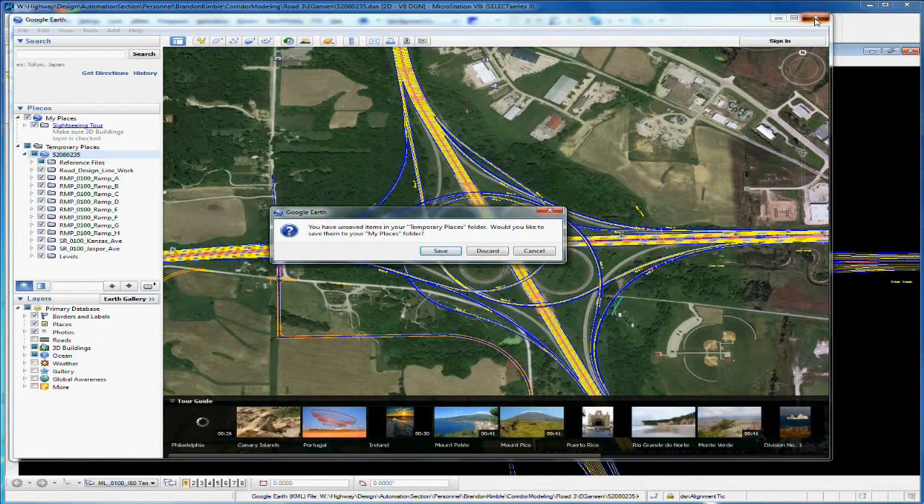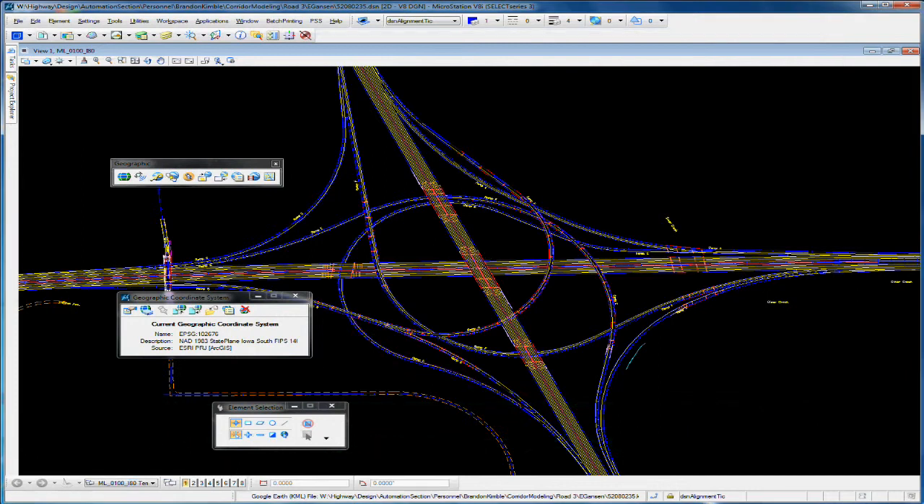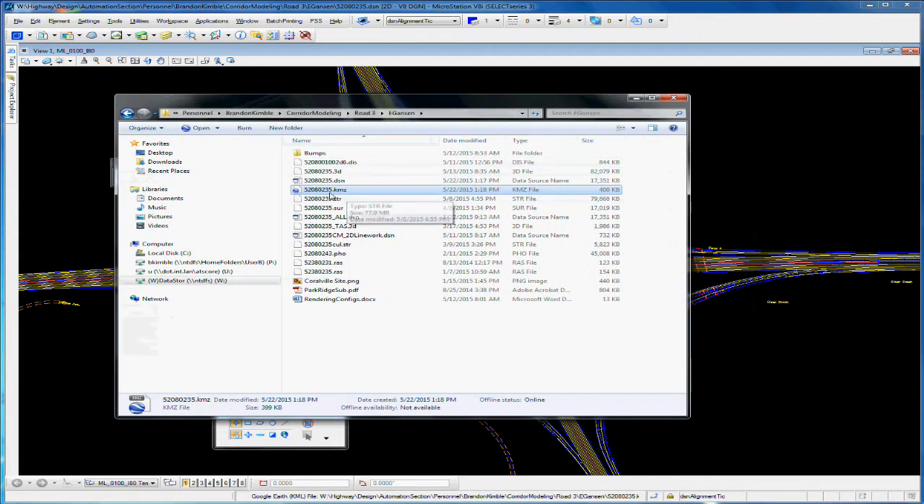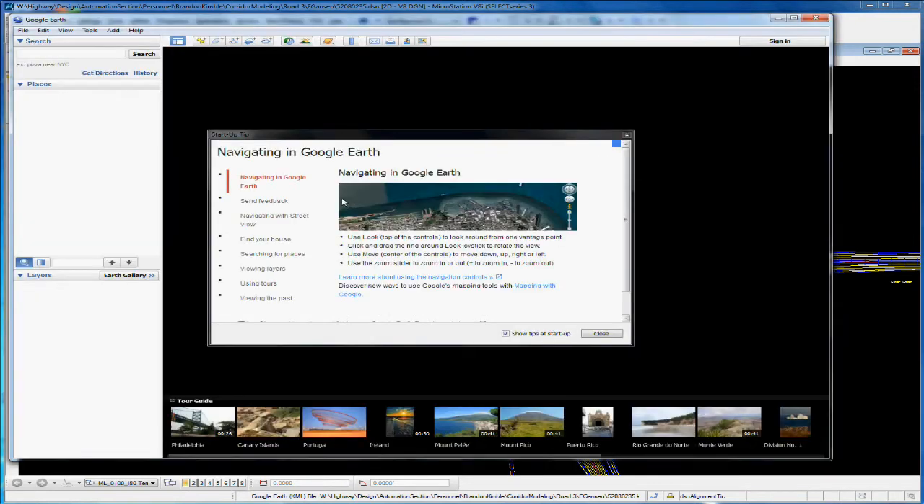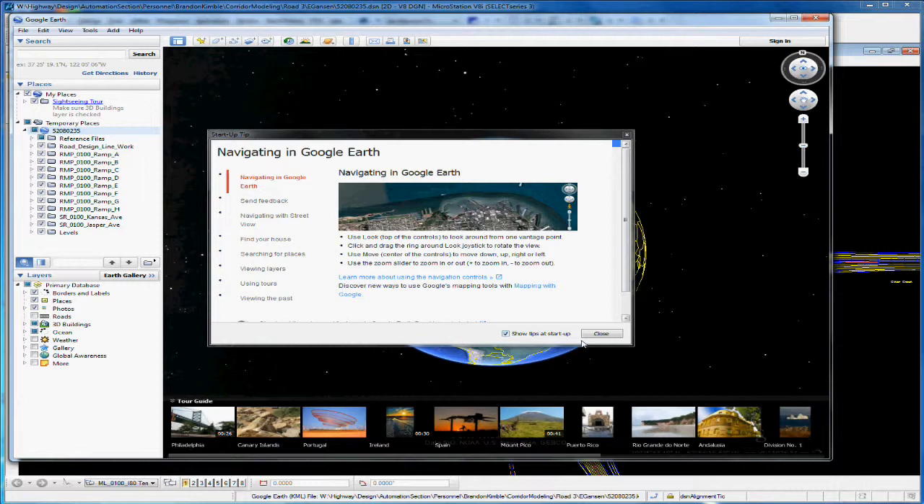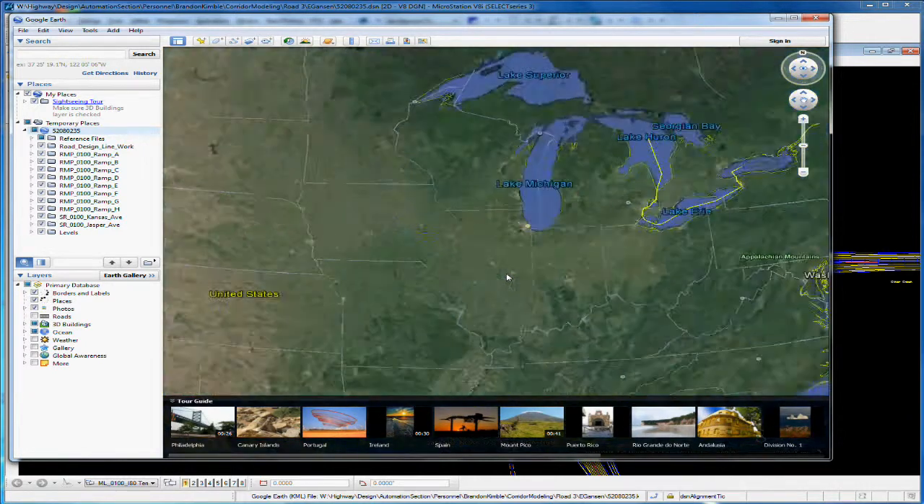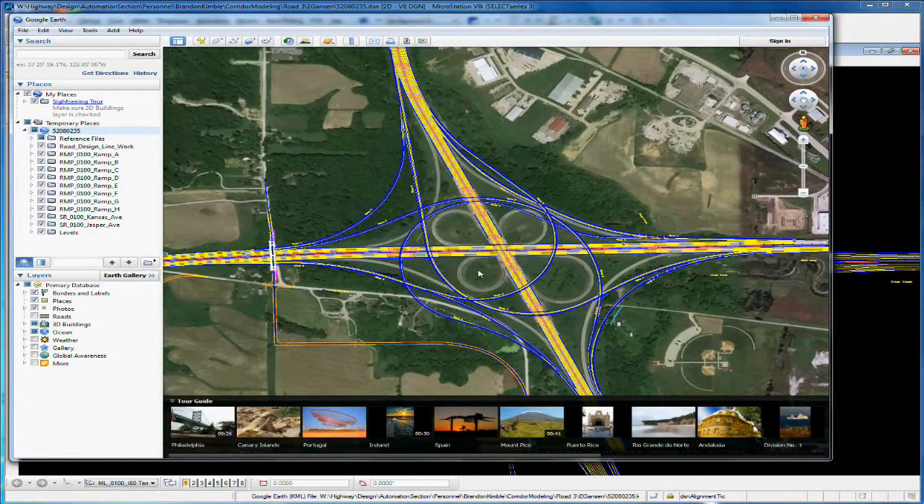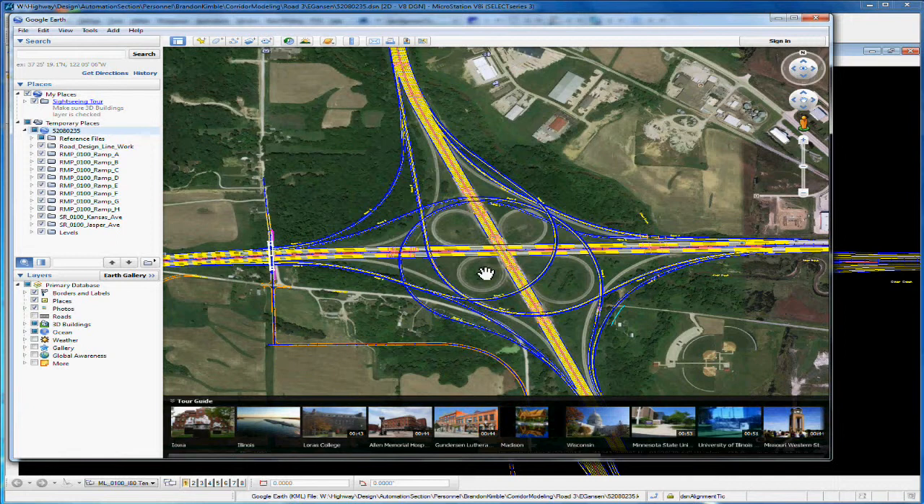Now if I close Google Earth and go to that KMZ file, here's where I placed it, and if I just double click that KMZ, it'll take me right there as well. And again, it's what you see is what you get. So however you set up your MicroStation view to look, that's what's going to come right across and be exported into the KMZ file. And those are the levels that you could turn on or off, or you could even turn off the reference files.